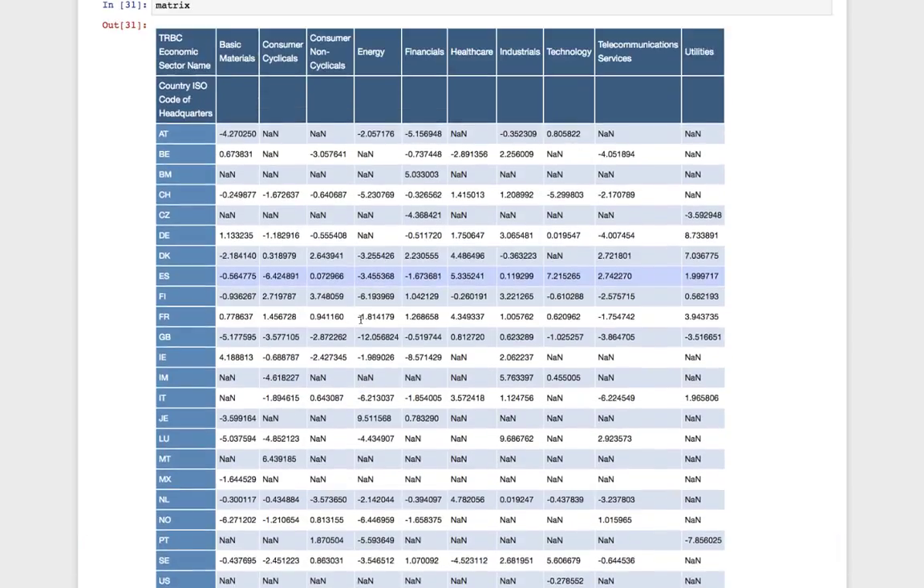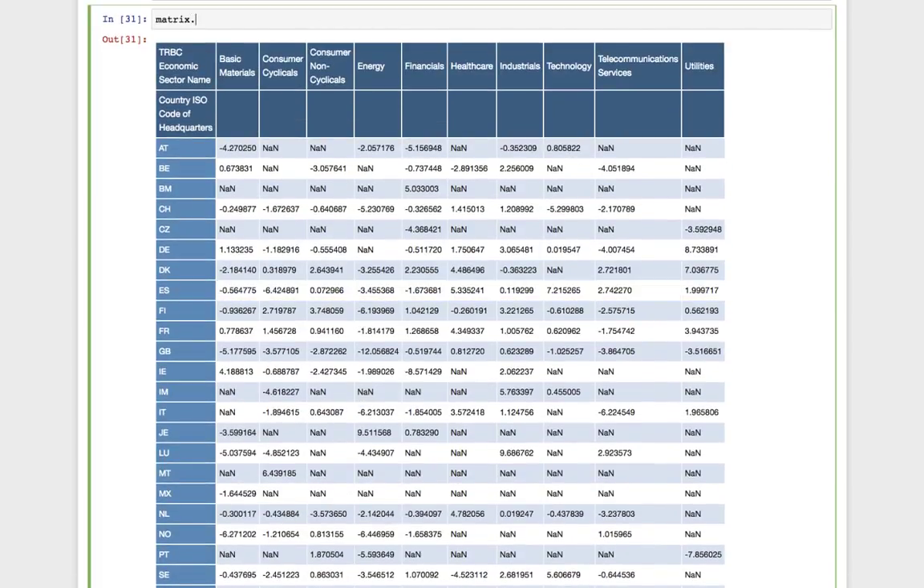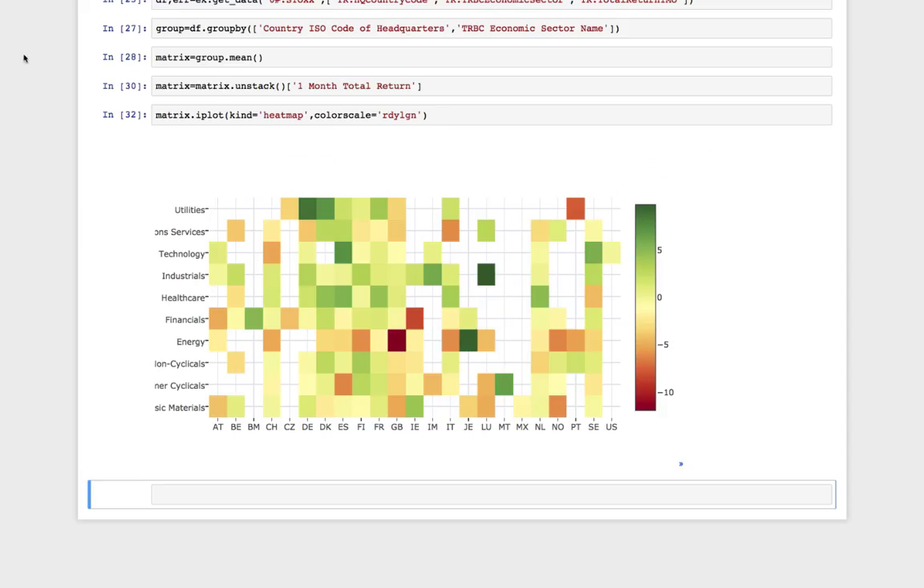And if we want to visualize this in a better form, let's say that we want to just plot this one, and let's use a heat map in this case, and let's use a color scale, let's say red, yellow, and green. And here we can see a nice heat map of all the multiple means of 1 month return for all the members of the Stocks 500. We have all the multiple sectors and all the country codes at the bottom, right?